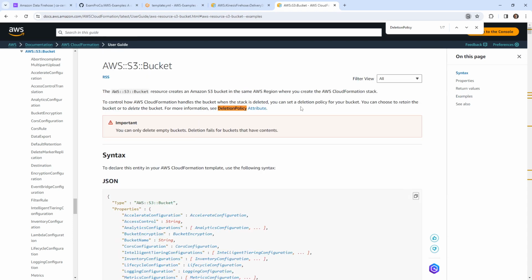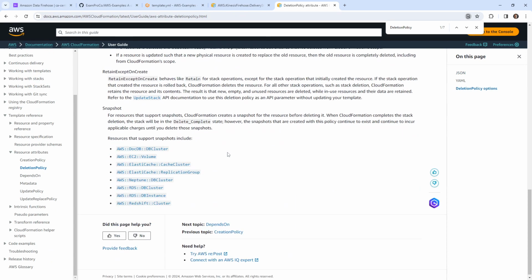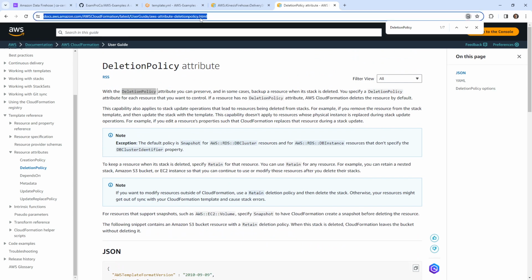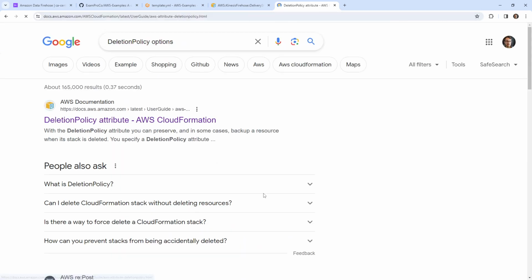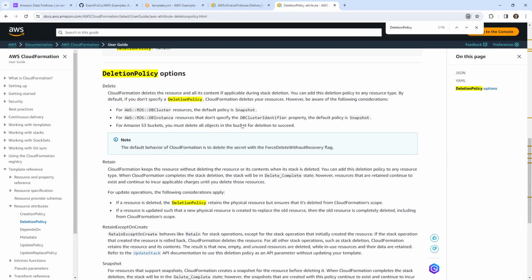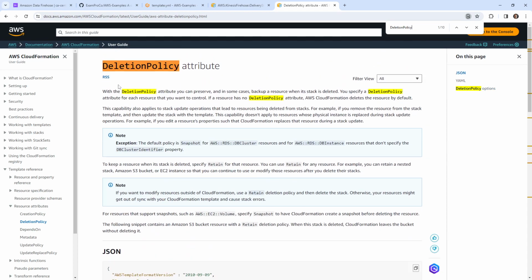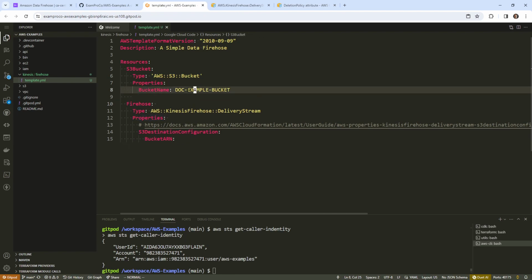We'll go back. What are my options? Options. Same link. What can I do? I don't want to retain it. So I think if we just remove it, maybe there's no retain. That probably doesn't exist here.